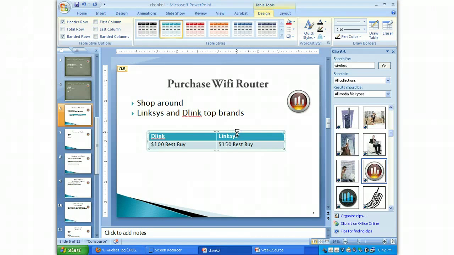Control S. All right, everybody have that? Okay, I'll wait.